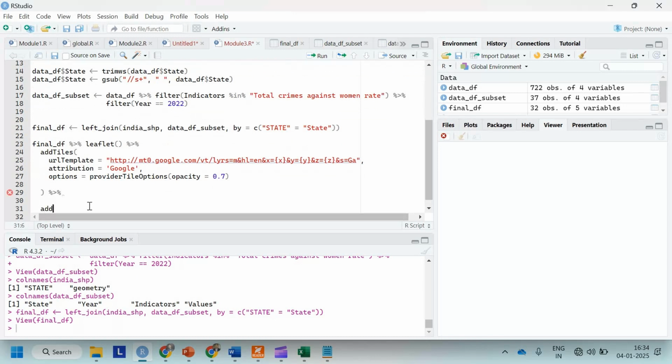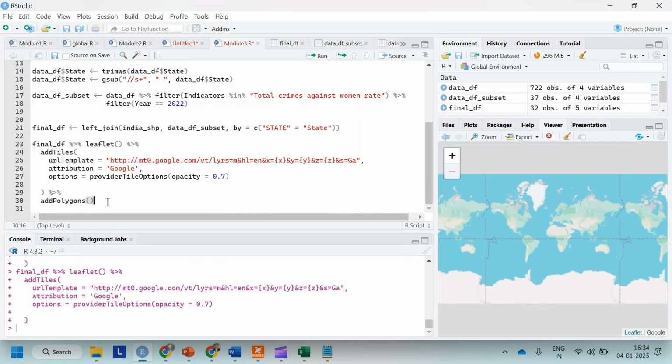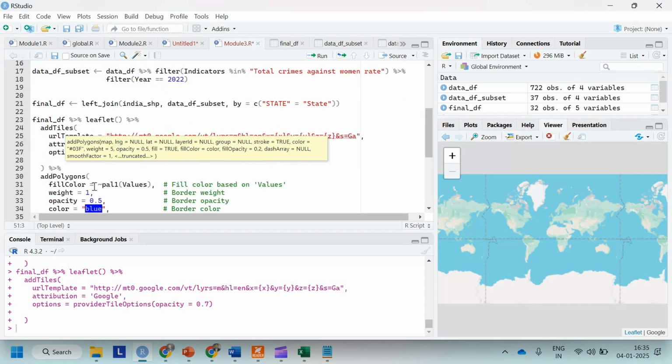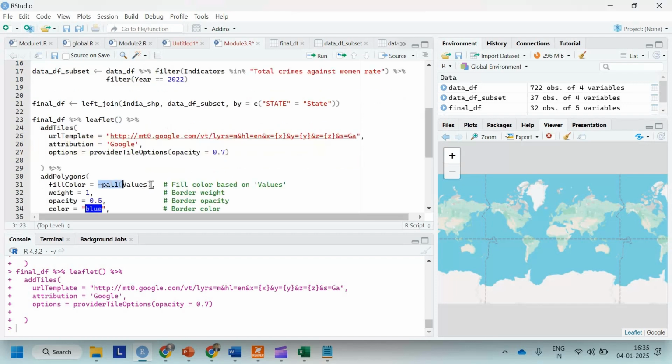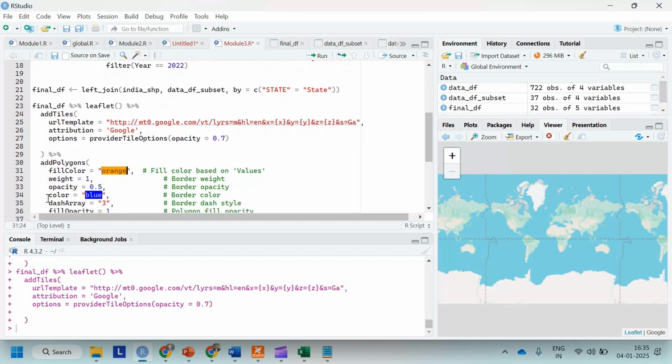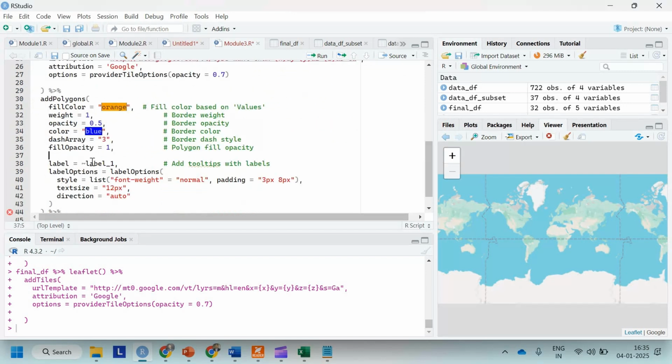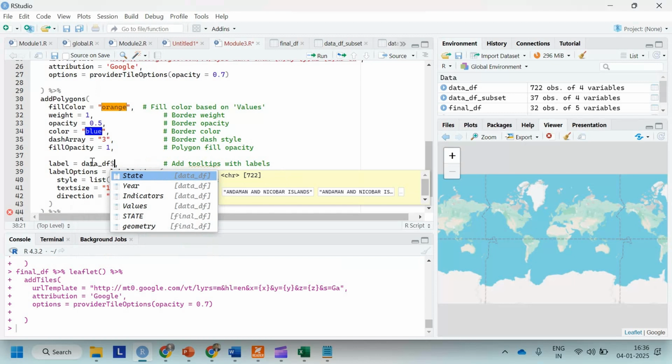Now it's time to add polygon. So let me copy it from the previous module. In the fill color I have given blue color, not blue, let me give this something orange, and weight I am giving here 1, opacity is 0.5, the boundary color is blue, and in the label we can give final df, we can give the name of the state.